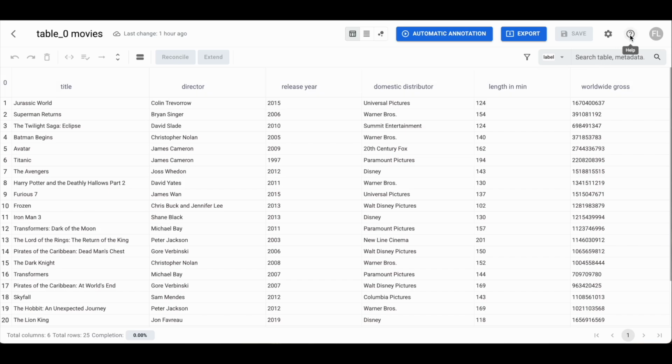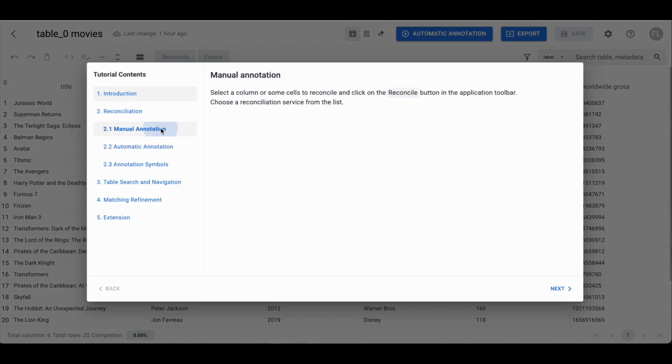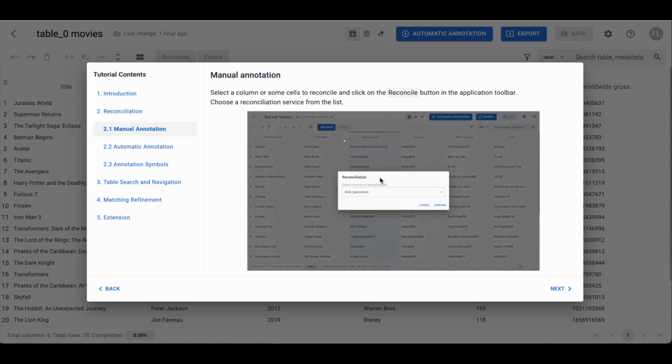There is a help button on the right, which is a question mark that starts a tutorial that includes text and animated GIFs to illustrate the main features.